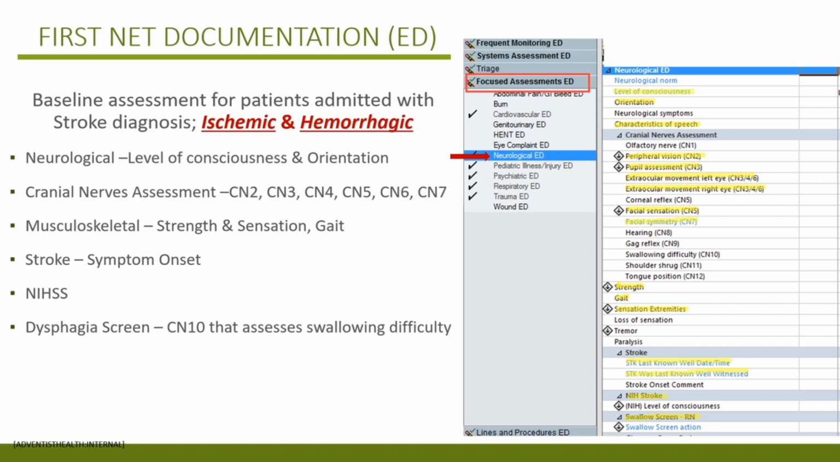Okay, for ED, you guys are actually a little easier. If you use the focus assessment, there's a neurological one. Everything is right there, all the way from your cranial nerves, your neurological, all the sensation and strength in one single row, including your NIH and swallow screen. So ED has it nice in the sense that you just go straight down, as long as you have that focus assessment ED band. If none of you do have that, please just let us know. We can show you how to pull it in.